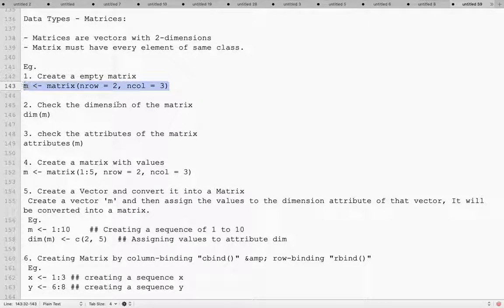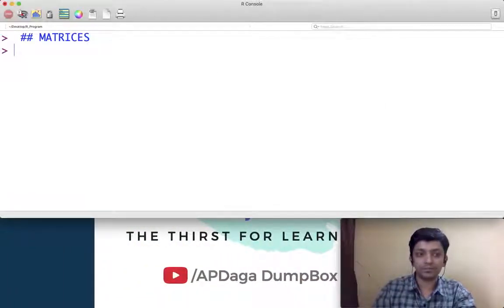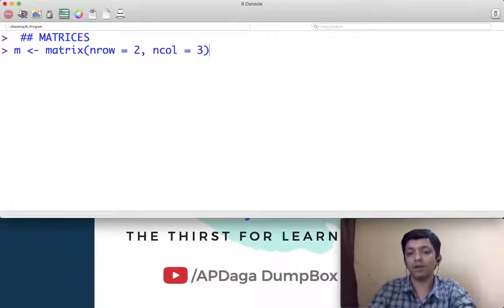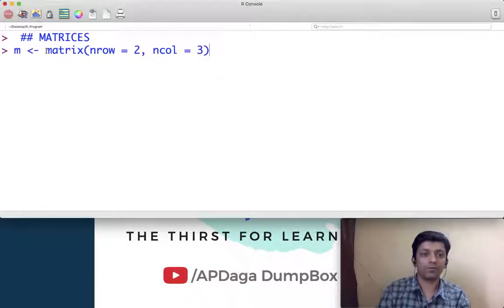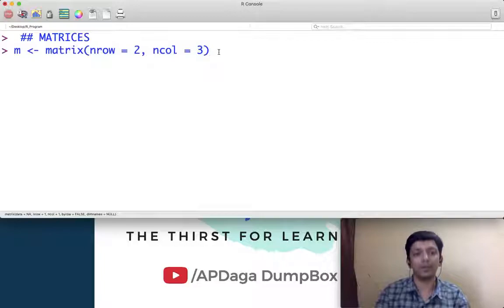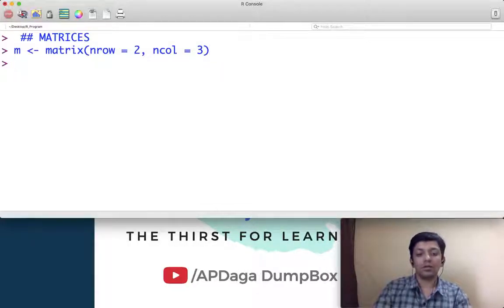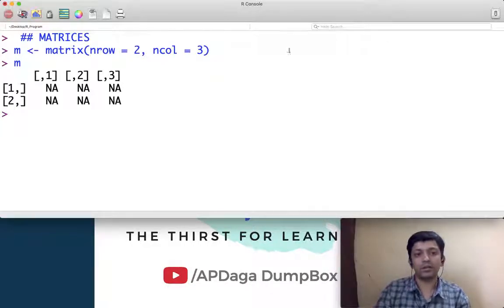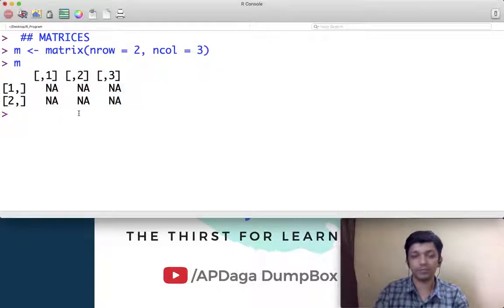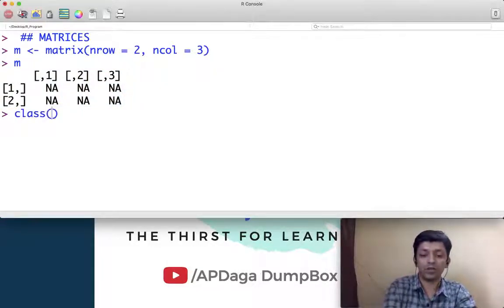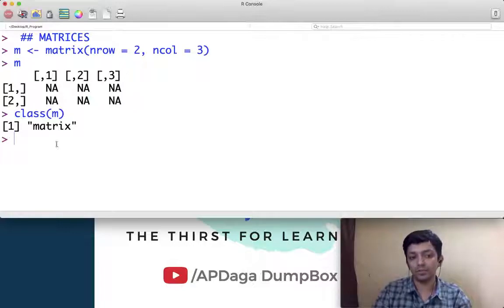Now let's begin with how to create a matrix. Basically, how to create an empty matrix. You can do that by using the function matrix, and you have to pass the number of rows and columns. So I am creating an empty matrix with 2 rows and 3 columns in it. If I print the matrix, it will be like this. Since this is an empty matrix, all the values are NA, that is, missing values. And if I check the class of M, then you can see it is matrix.